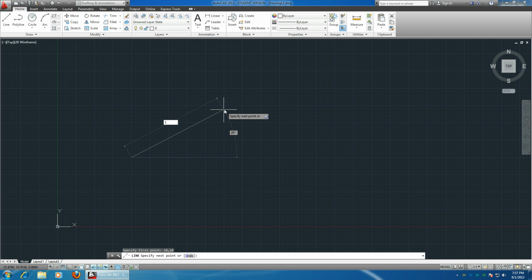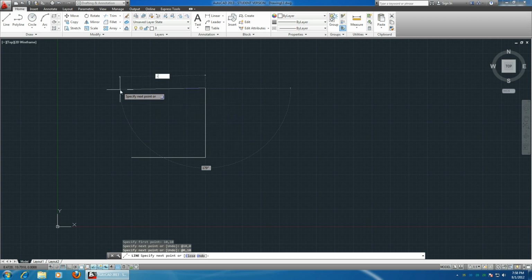You type in 10 for X, comma, 0 for Y. Let's say you want to go up, 0 for X, comma, 10 for Y. You want to go back, minus 10 for X, comma, 0 for Y. You can also go at an angle. Let's say you want to go 5 for X, comma, negative 5 for Y, and if you want to close it, that's going to be negative 5 for X, comma, negative 5 for Y. Hit enter. There you go.